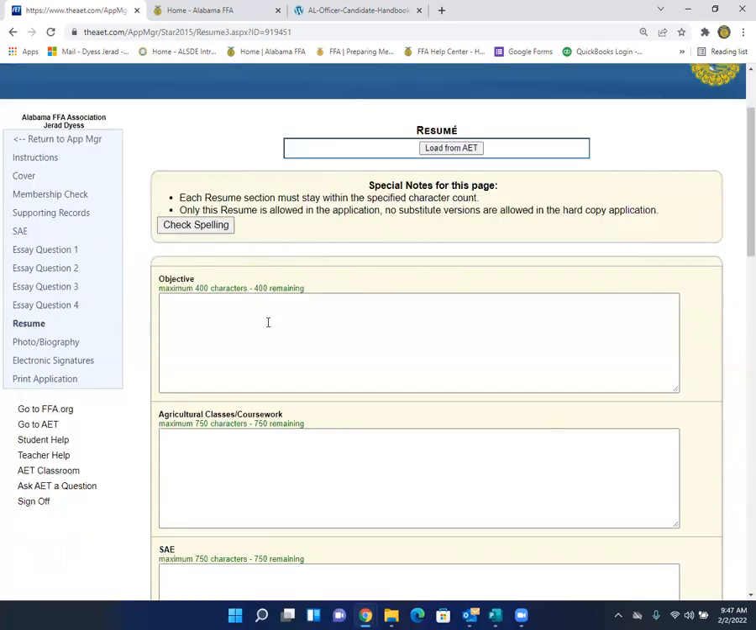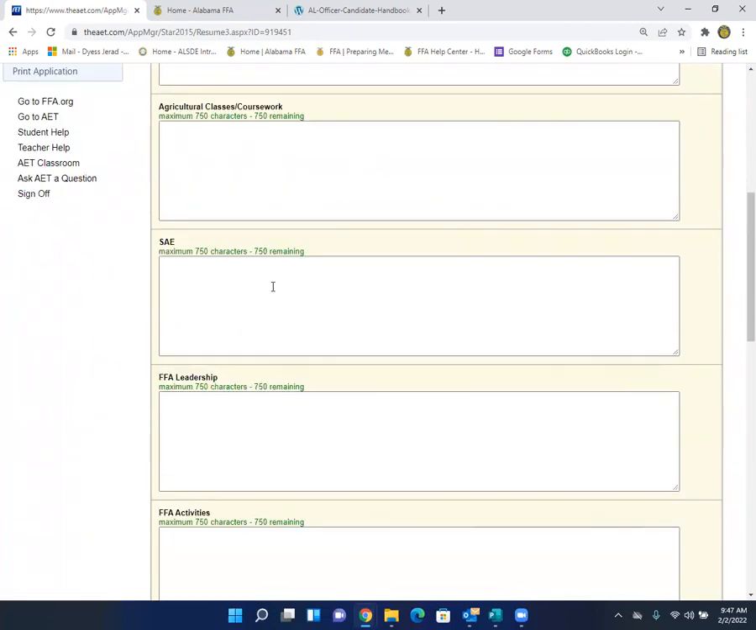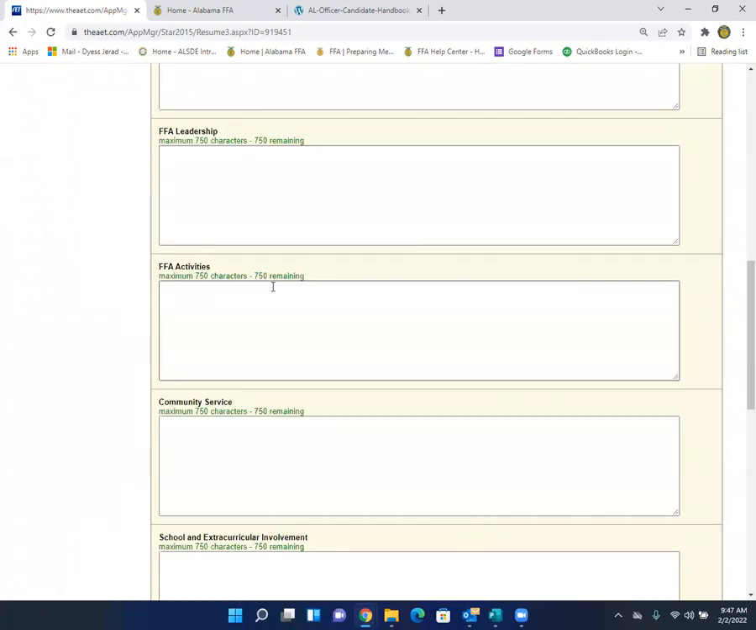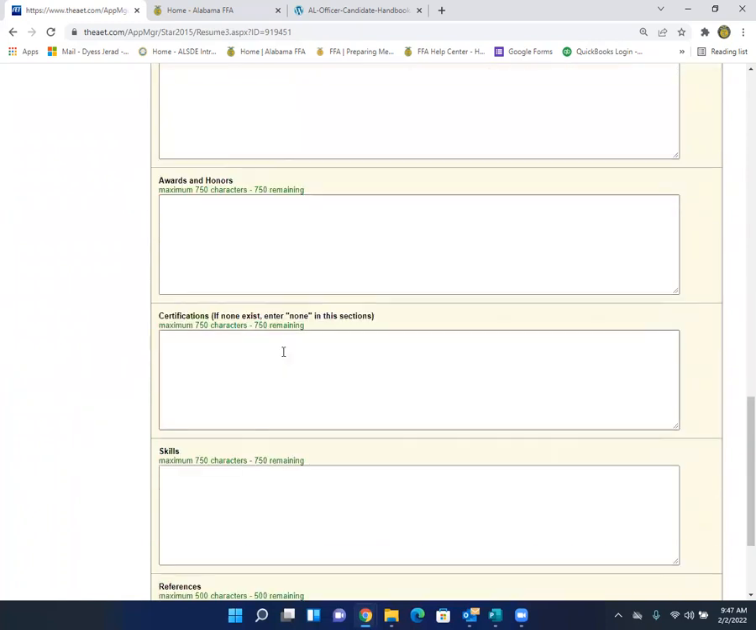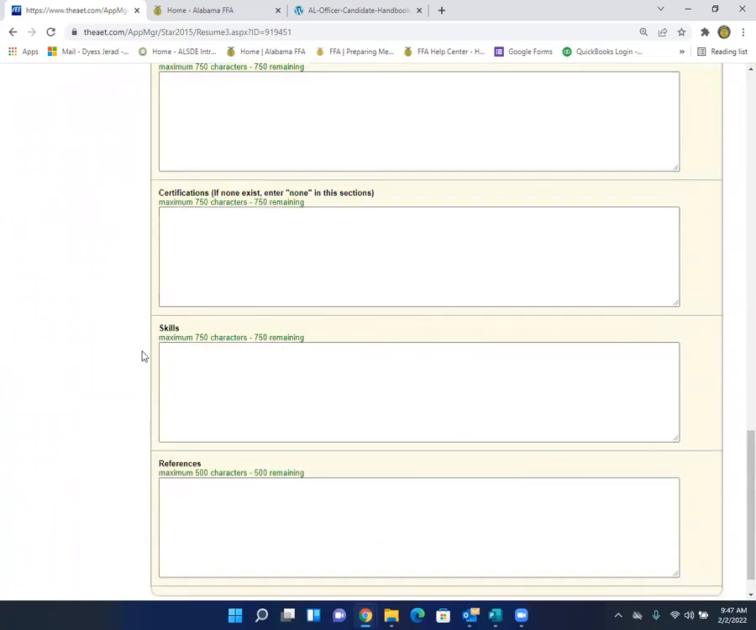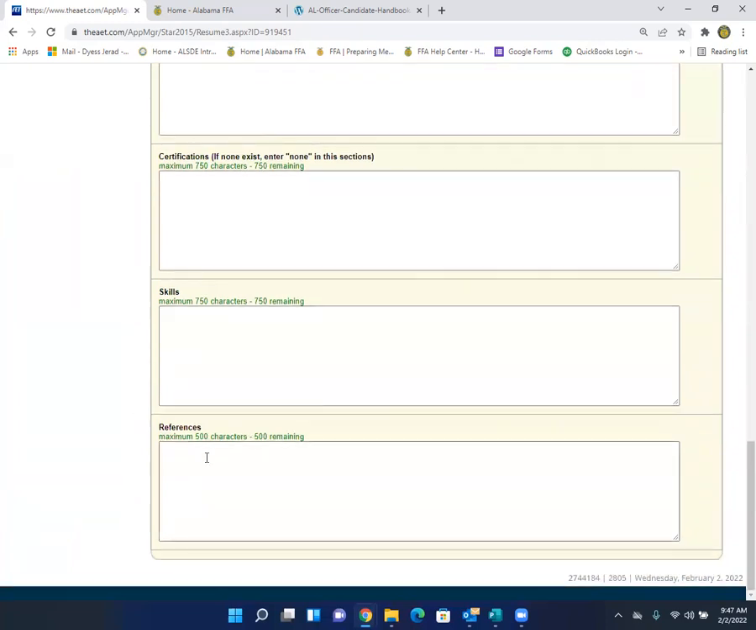Replacing some parts in the old application, we do have a resume section that can be done in AET, or it can be done here. And it tracks things like your FFA activities, your community service, your school and extracurricular, your awards. Looks very similar to the old application, but it also gives you a place to put references in here at the bottom of people that could vouch for you, your quality of character, and the job you might do as an officer.